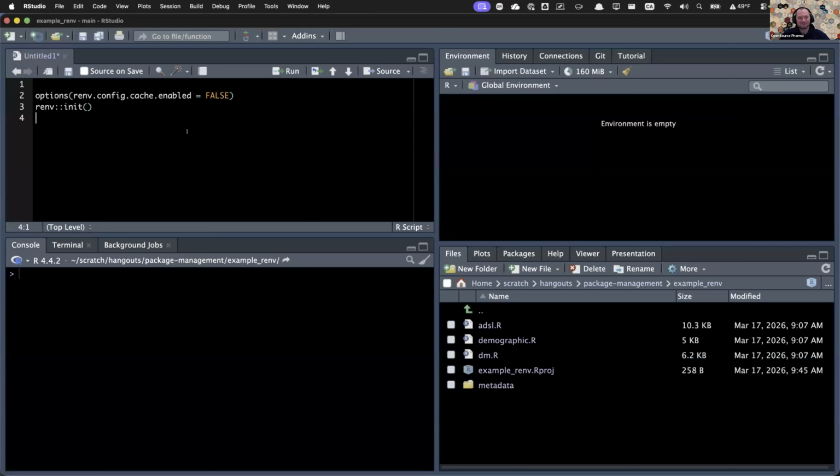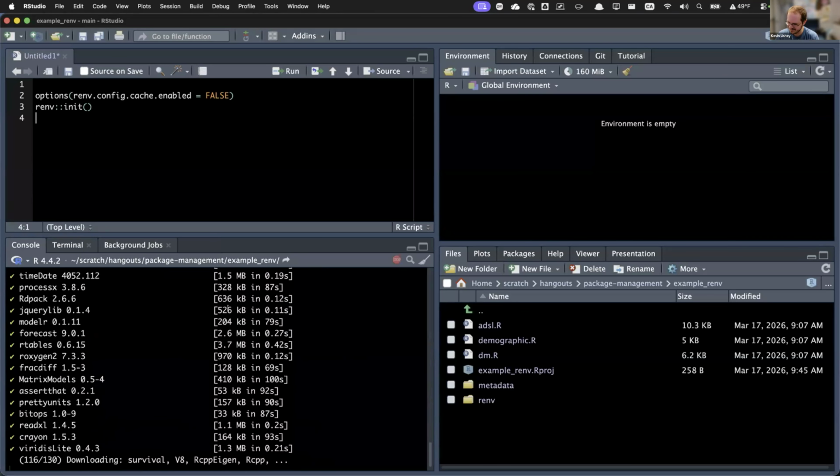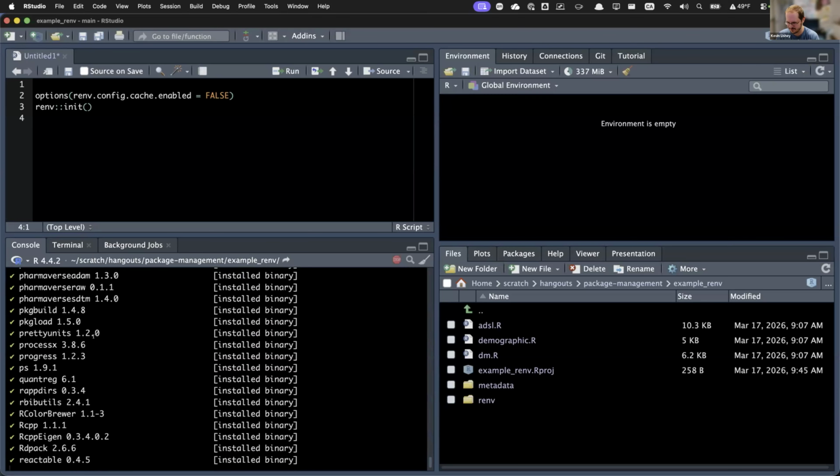We are, yeah. Okay, so I want to give the moral equivalent of a fresh initialization of the example RN package. Right now I have the development version of RN installed. First I'm going to set an option to disable the cache. And now if I run rn init, the first thing it's going to do is copy some packages that I already had installed. It's going to download everything in parallel and install binaries. It's going to take a little while.